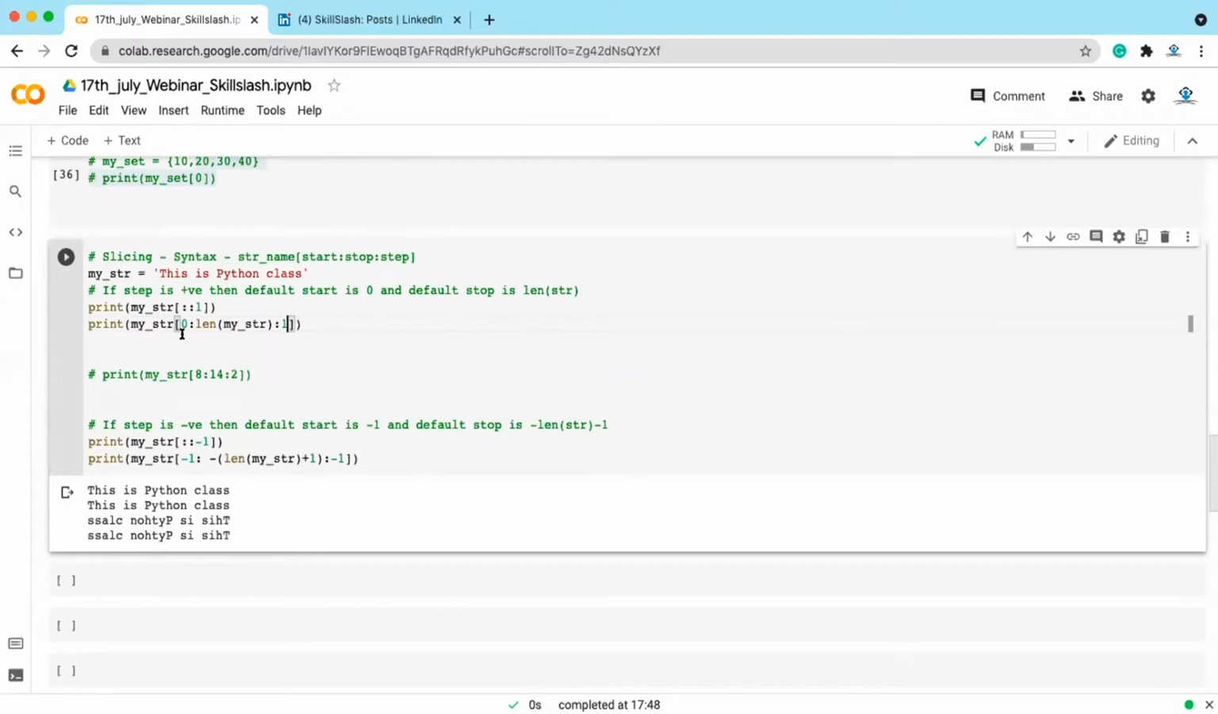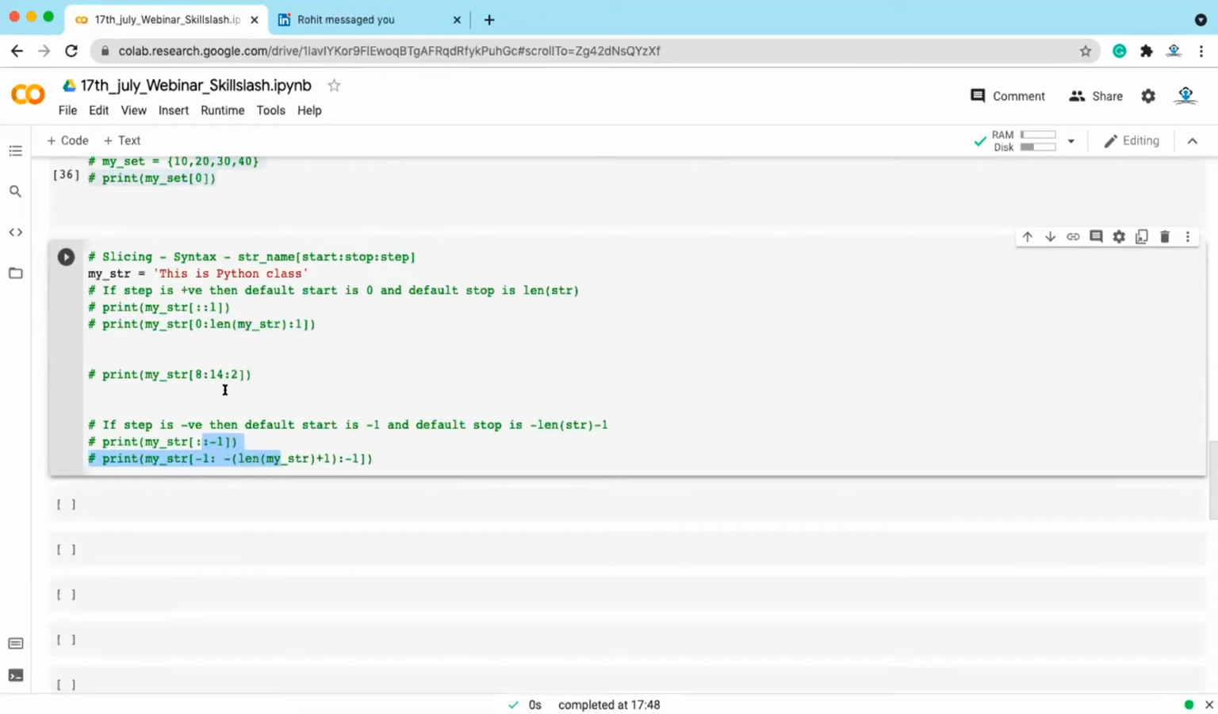So here also we can say that the default start value is 0, and the default stop value is the length of my string. Okay, fine, clear. So this is slicing in a string. You can slice a small object, you can slice the whole string, or you can slice the whole string or a piece of it in the reverse order.